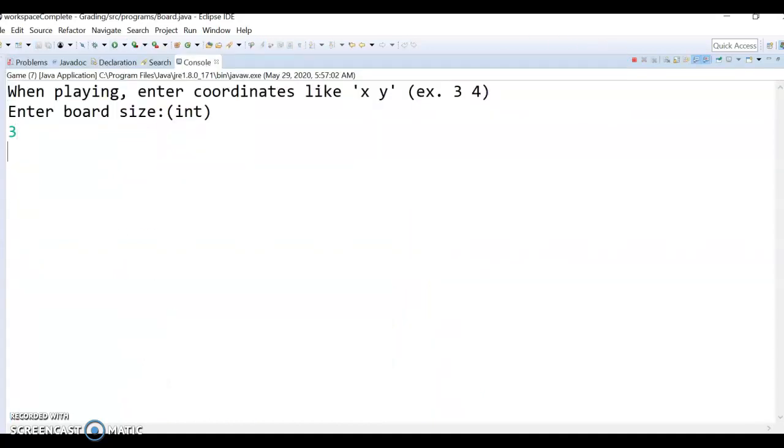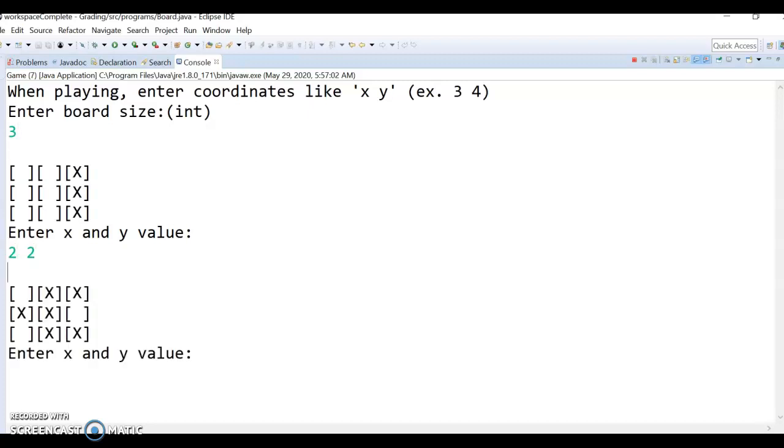I just kept doing a 3 by 3 board to make sure it was okay. So I'm going to do, let's see, 2, 2, it should be in the middle. And so that flips the ones it should. And then let's see, I'm really bad at this game, by the way. I'm going to try, let's see, 3 1 should flip, I think, that corner up there.